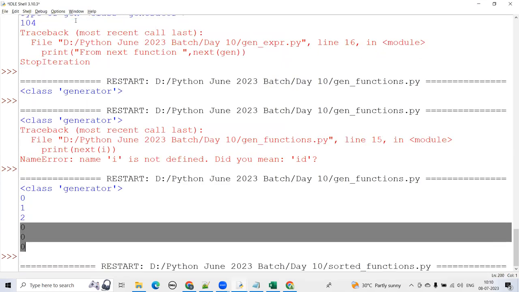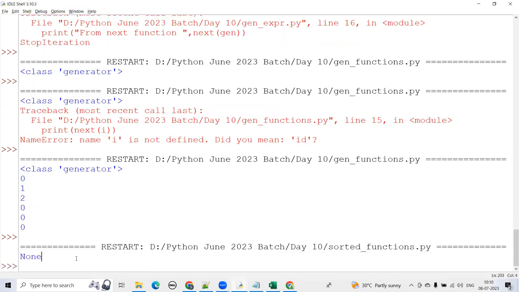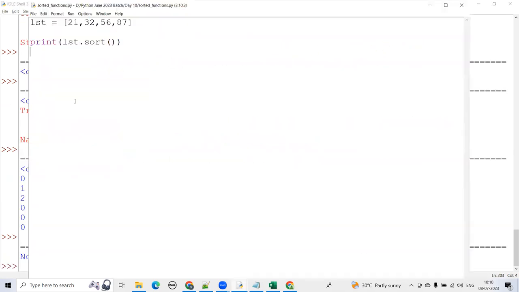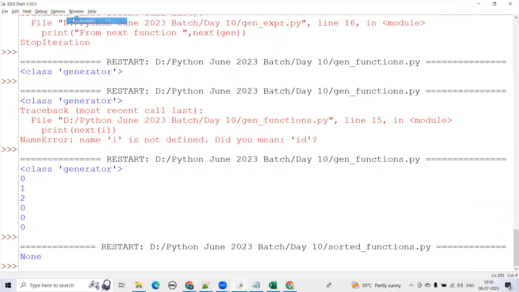Okay, if I run this, oh, it's returning me None. Why is it returning None, guys? Sir, because we have to sort first and then print this. Okay, we have to sort first and then we have to print it, right? Yeah.